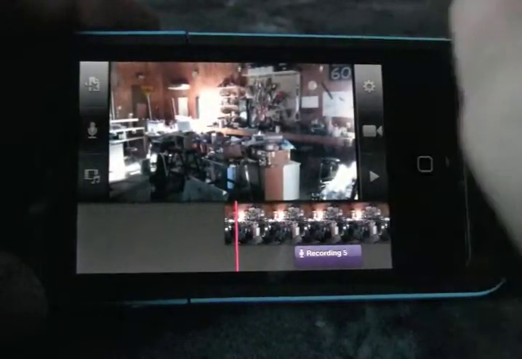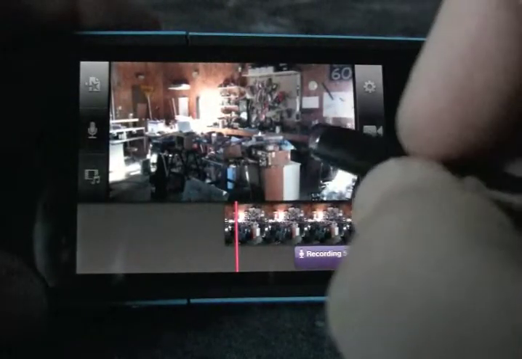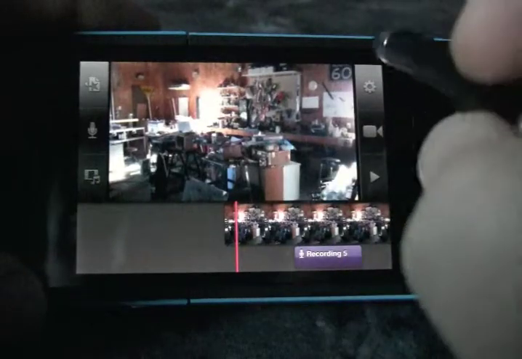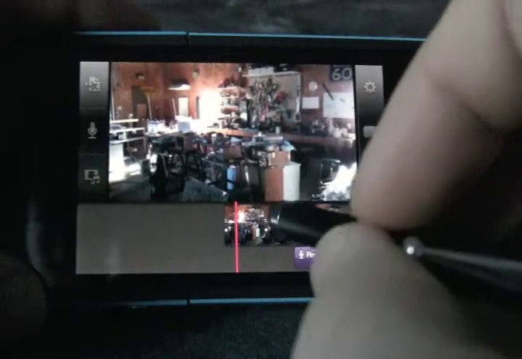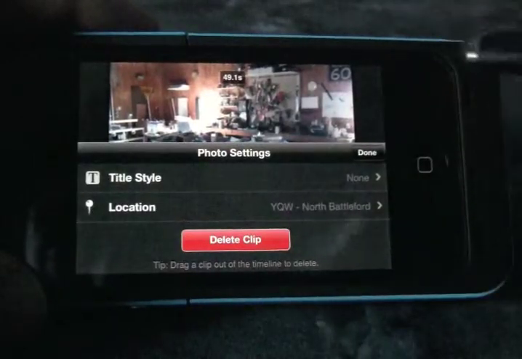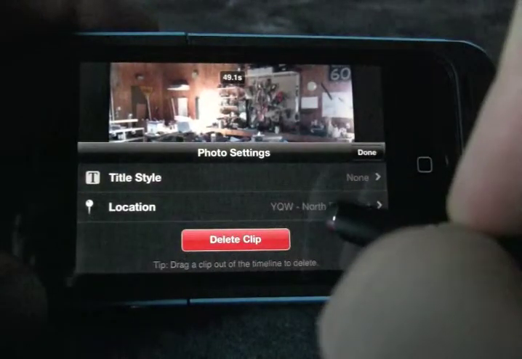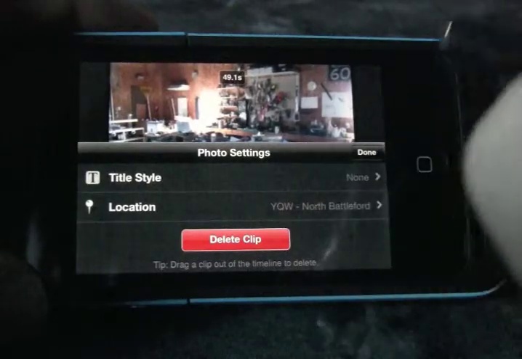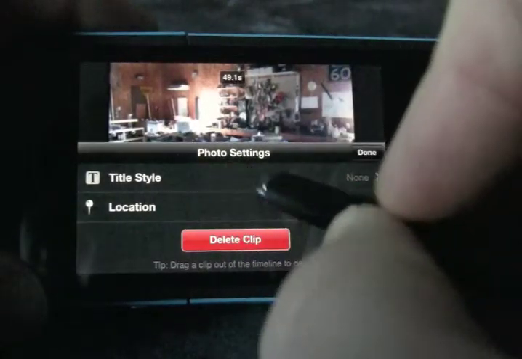To add a title into your video is pretty easy. I'm going to add a title onto my first clip, my first picture in this video. Double click on the picture and it brings up these menus. First one is location. I'm going to ignore that. But I want to click on this one that says title style.